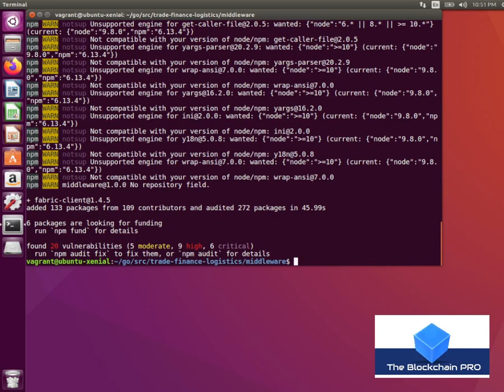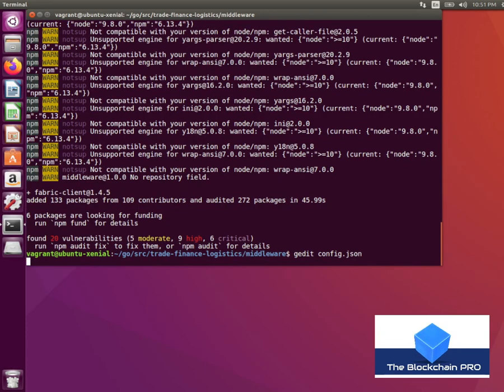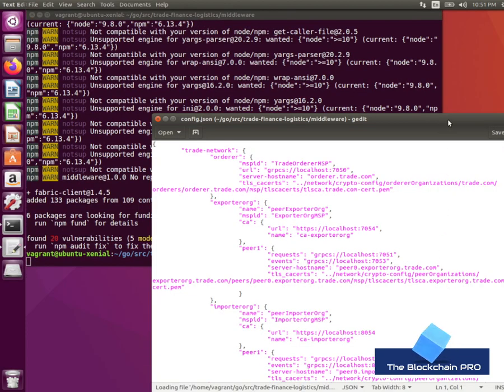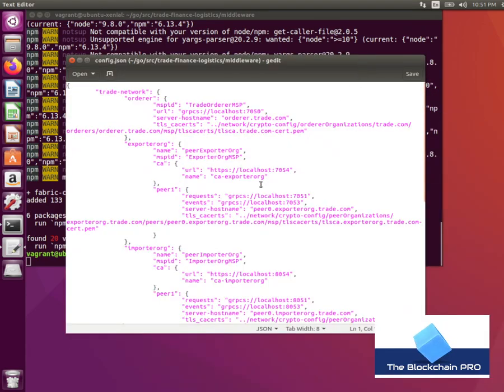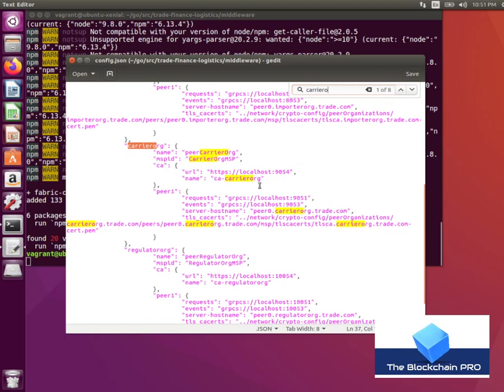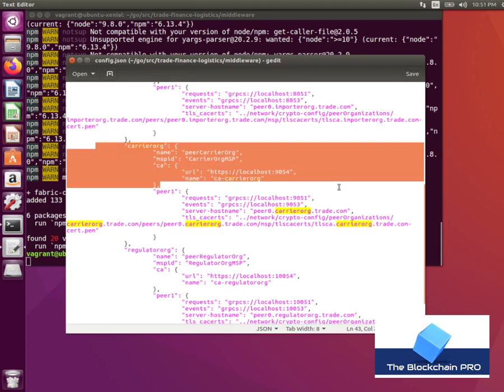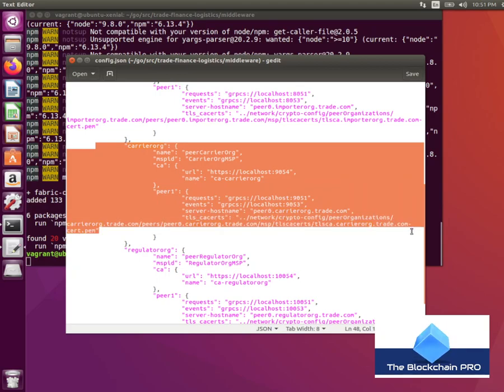Alright, so the next thing is we're going to do gedit, and we're going to look inside of the config JSON file. You can do Control F to search, and we want to first just look at the carrier organization. Go ahead and take a screenshot focusing on the URL and the naming convention.